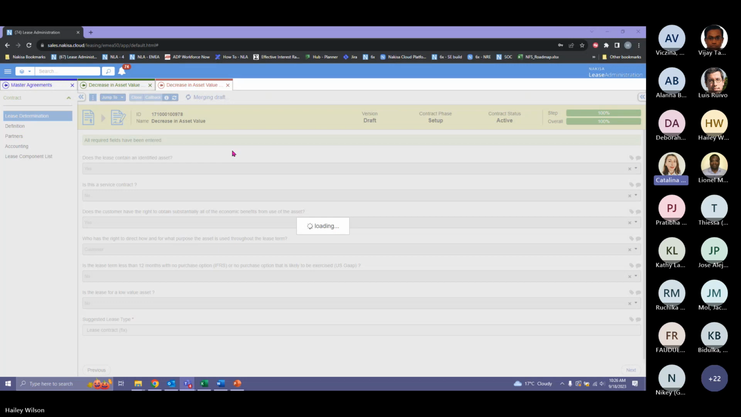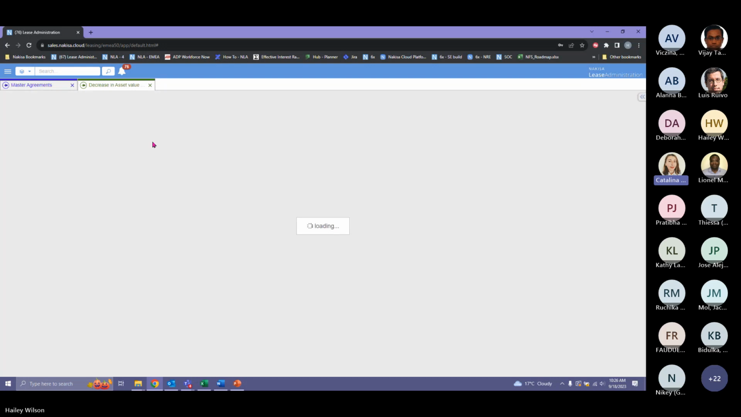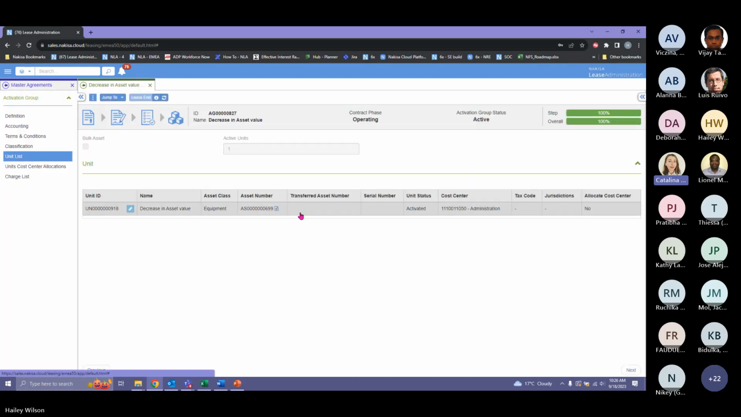So while the system is merging the draft into the master version of the contract, do you have any feedback, questions? How do you deal with your decrease in scope scenario? Do you have any particular policies internally? Would be interested to know more of that on your end.